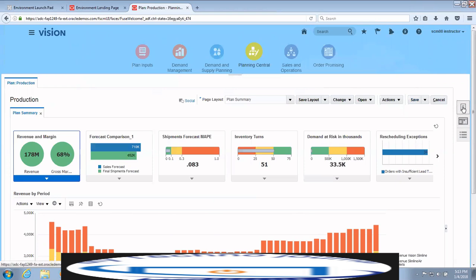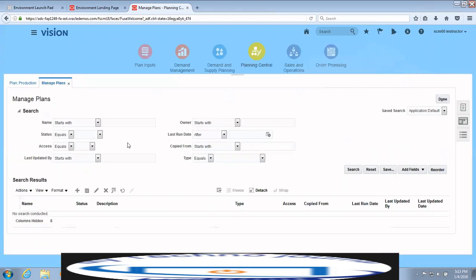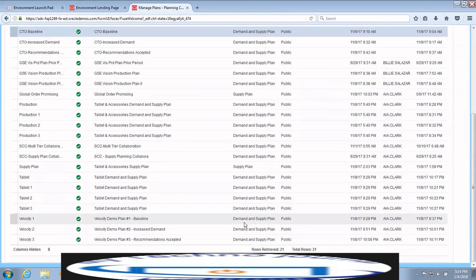So first and foremost, let's go and see how to define a plan. So click on your task drawer or task panel. There you have manage plans. Click on that. You can search a plan based on its status, name, owner, last run date, last update date, on the type, etc. You can select, or you can give a blind search to search all the plans. So here, this is the plan name. What is the status? What is the description? What is the type of the plan? Whether it is a demand and supply plan, only a supply plan, or only a demand plan.